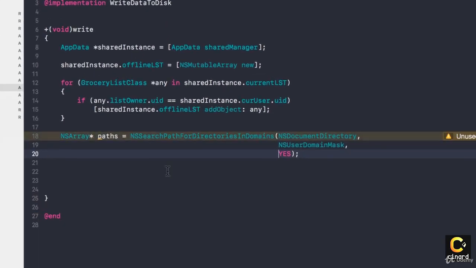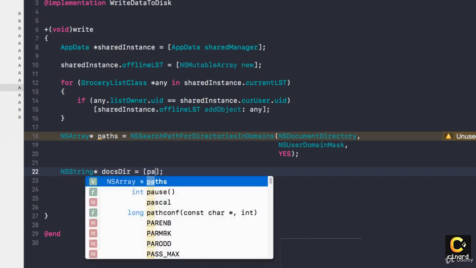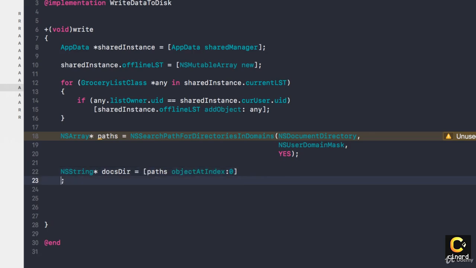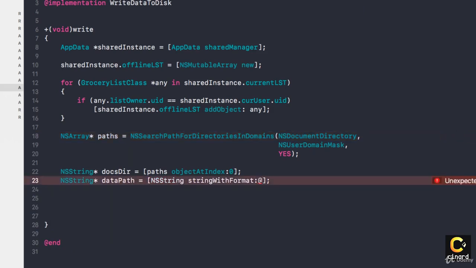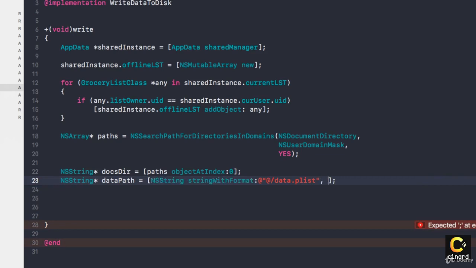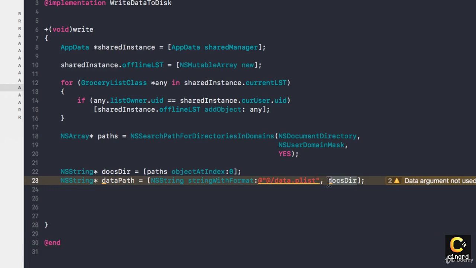So we got access to the paths that our user has access to. Then I'm going to say NSString, and I'm going to call this one docs directory, and that is paths object at index 0. So that's the very first one. And then I have another NSString, let's call it data path. My data path is going to be NSString with format, and the format I want to give it is essentially whatever you find, add a / to it and say data.property_list in docs directory. So basically find the docs directory, put a little bit of / between it, and then store everything in data plist. And that's exactly what we want.